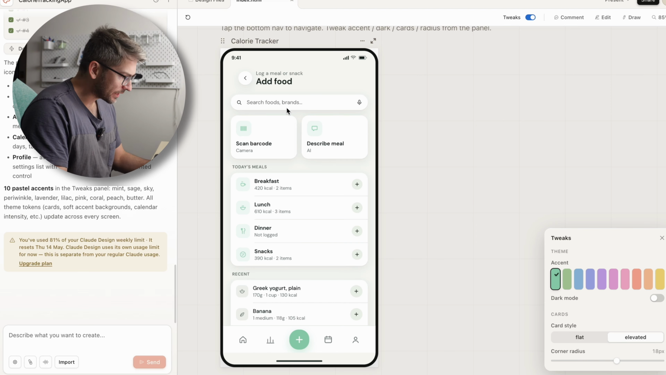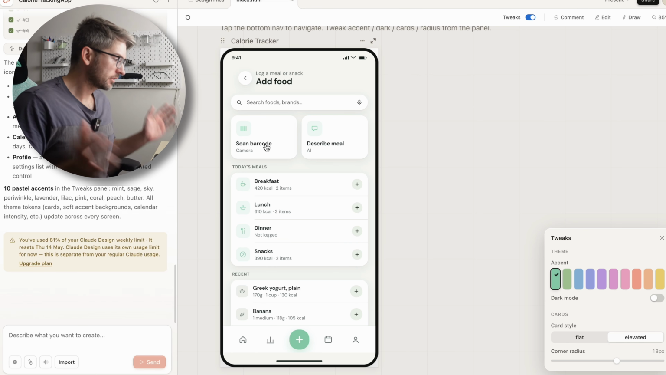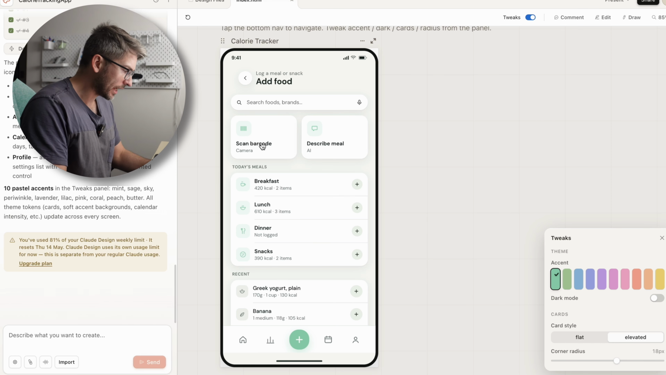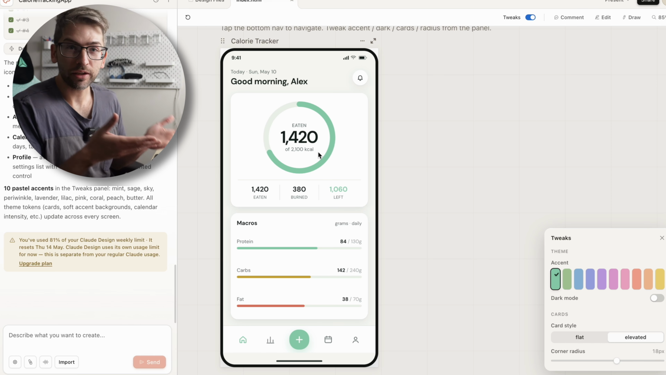It's even identified key little features like the fact that scanning a barcode is something that most of these calorie tracking apps do. I'm really impressed. I think this is actually quite good. Like, you can do all of this through Claude Code and Android Studio, but the problem with that is it's very iterative. Like, you have to tell Claude, hey, implement this button or this feature or try a new color.